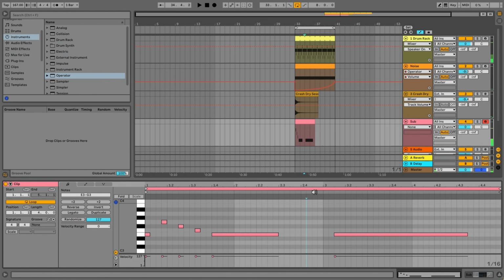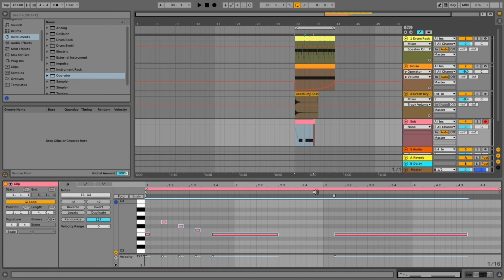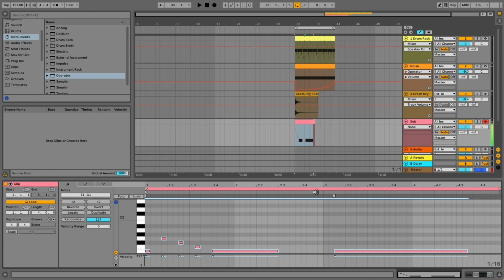That sounds good. Now I'm ready to move all these down into the sub area. So I'm going to do Control A to select all and Shift down to move them down an octave. 1, 2, 3. That should be nice and low. Yeah. If you're on good speakers or headphones, you'll really be able to hear that. Okay, so I'm happy with the sub.